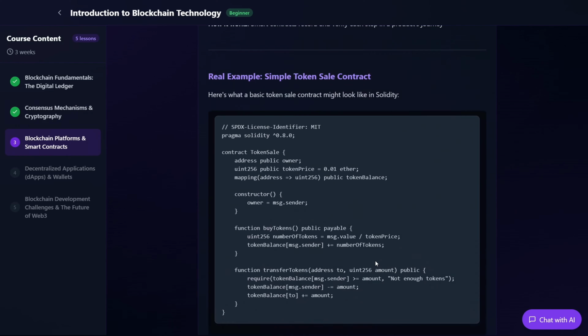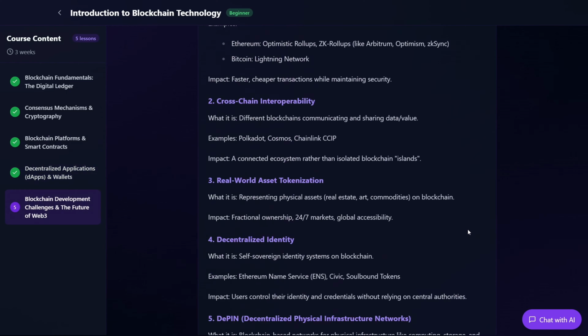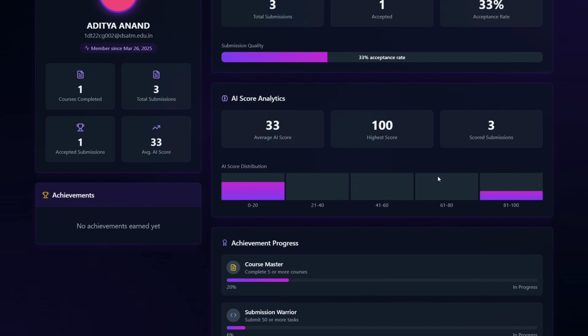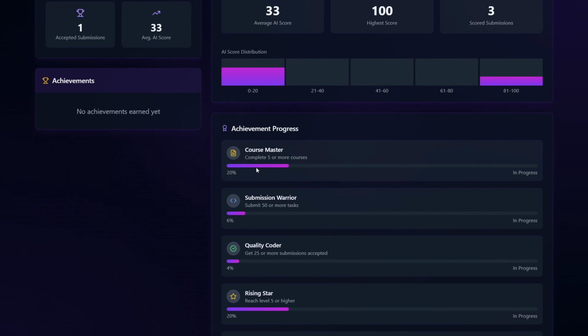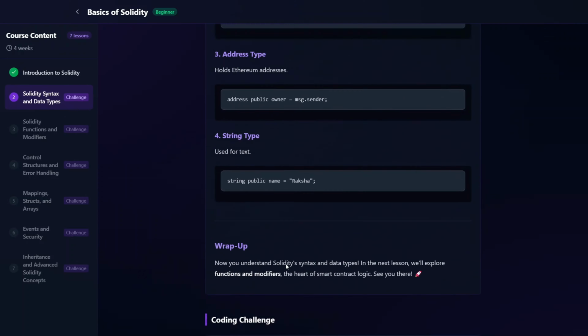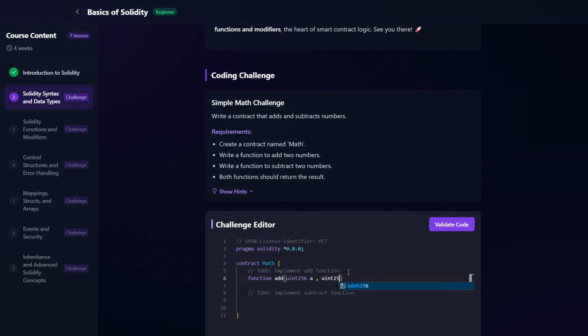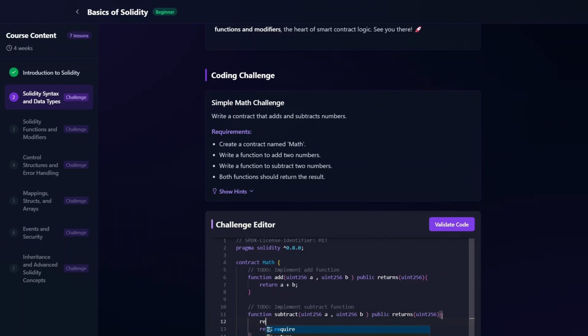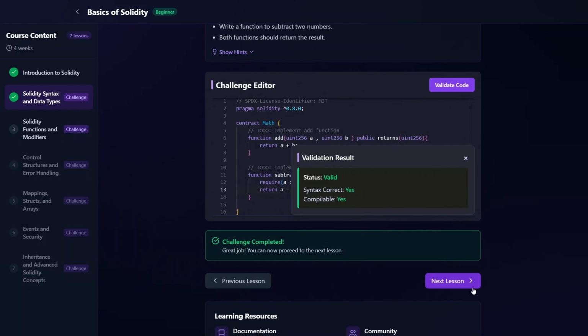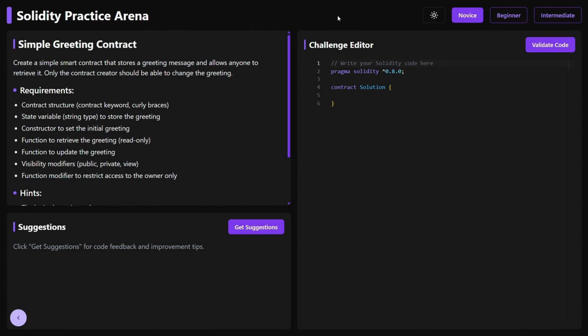Since this is a theoretical course, we are planning to implement a quiz at the end of each lesson. So here in the dashboard, you can see that one course is completed after you have completed the course. This is a Solidity course. At the end of the Solidity course, we have added a challenge to code out a problem statement. Once the requirements are met, you can go to the next lesson.